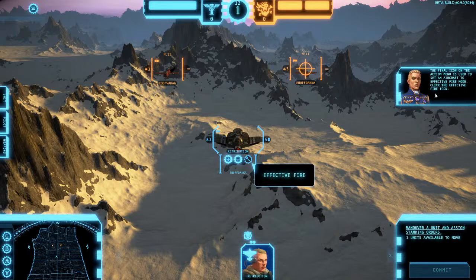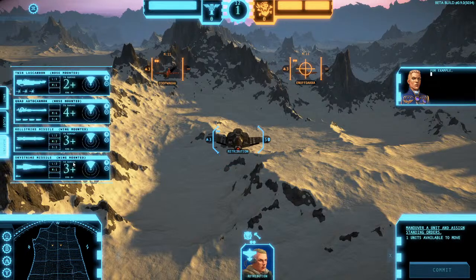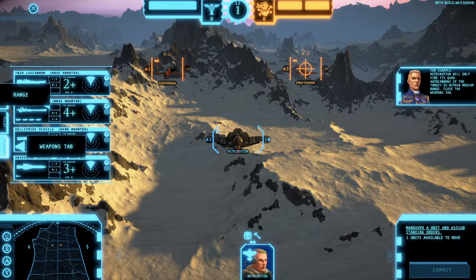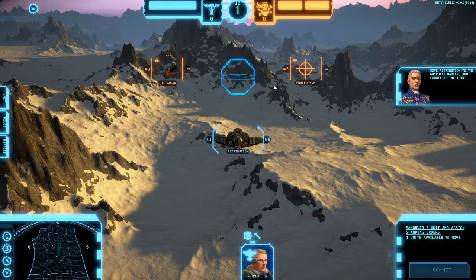Final icon is used to set an aircraft to effective fire mode. Will only attack when range permits maximum firepower. Okay, so Retribution will only fire its quad cannons if the target's in medium range. Close the weapons tab. Effective firepower can be set to maximize firepower, but will limit the number of attack opportunities. Move Retribution to the waypoint marker and commit to the turn.